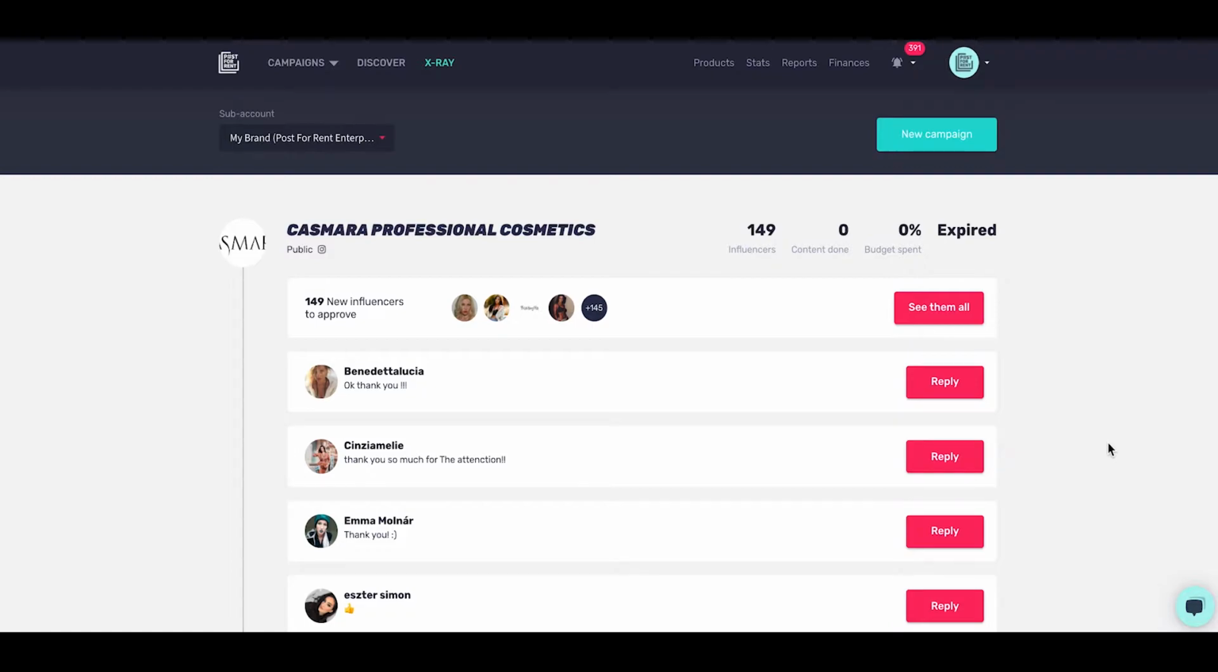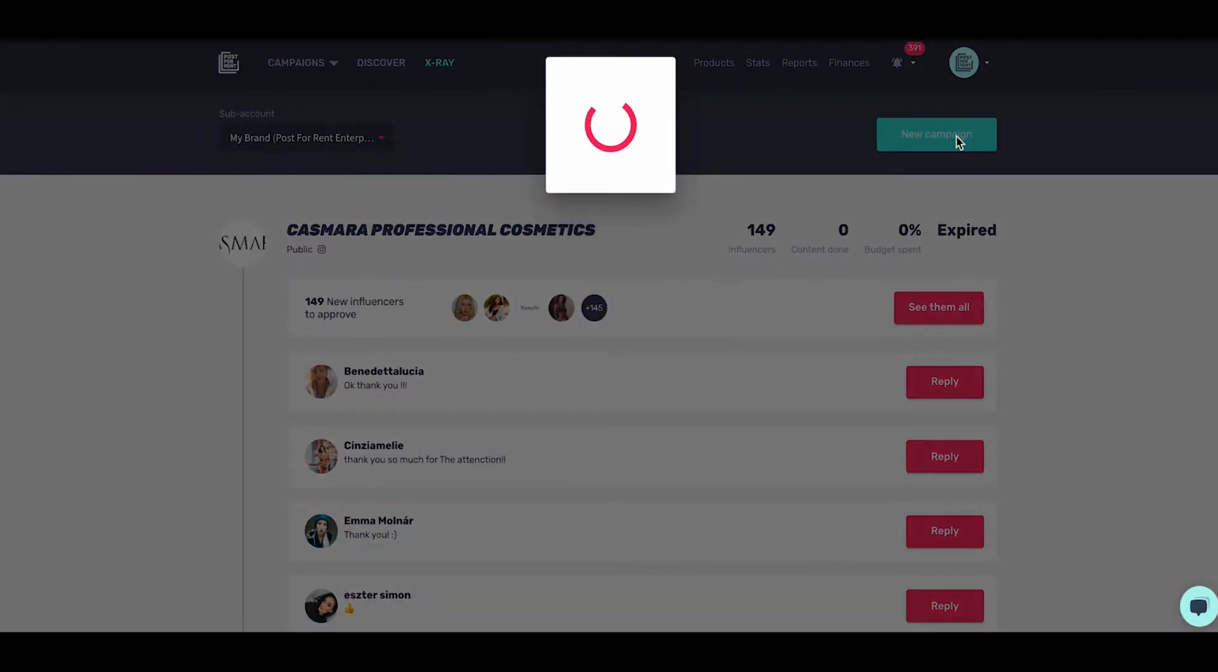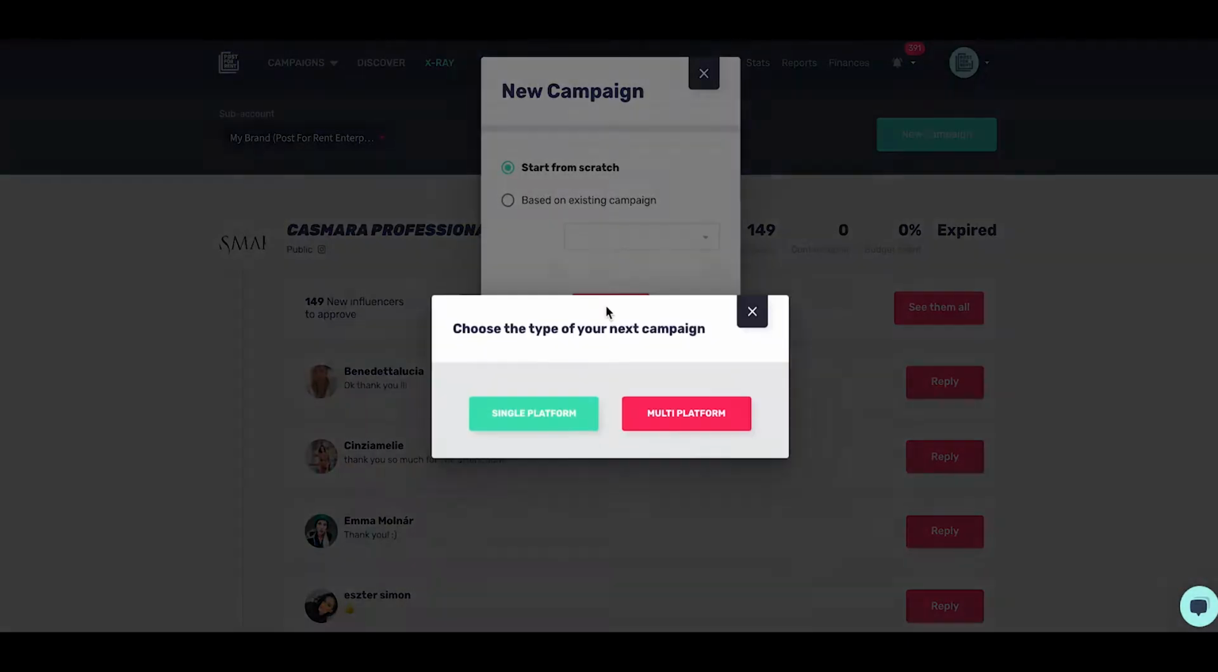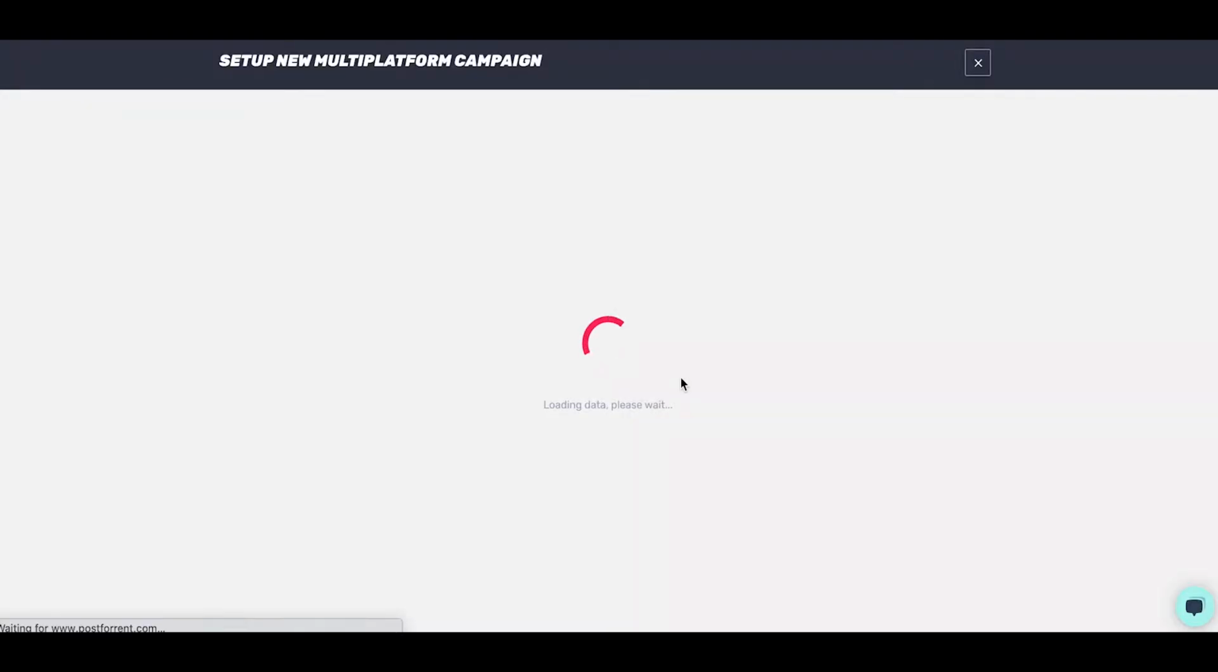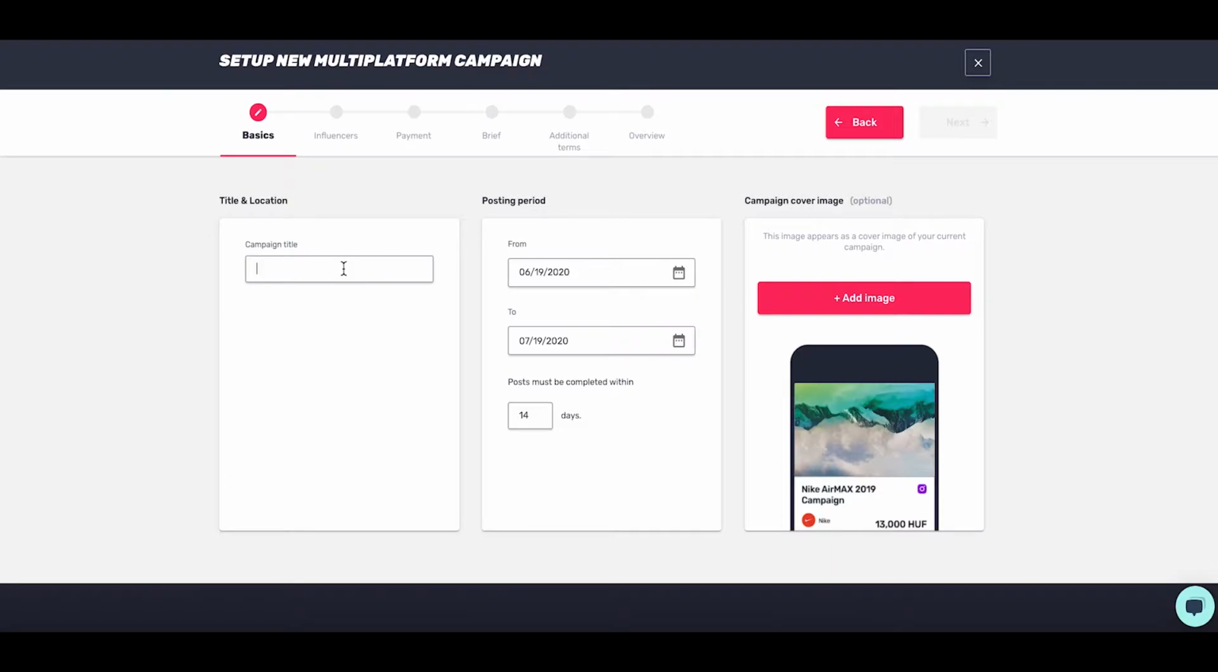In this video we're going to take a look at multi-platform campaigns. So let's go ahead and start a new campaign in the top right hand side button. Start the setup and choose multi-platform. So slightly different to the normal campaign setup. First we put the title, we choose the posting period, and we choose an image for the campaign cover.